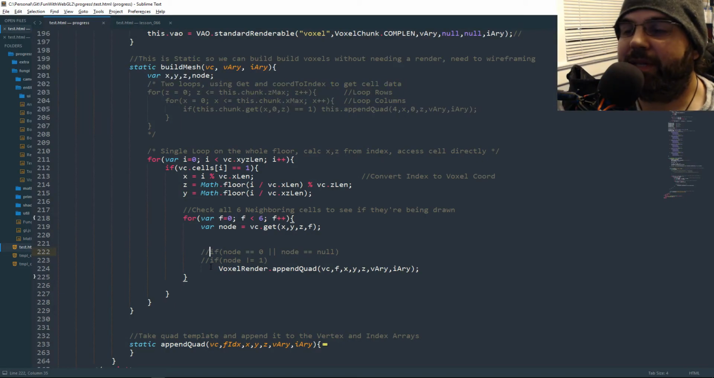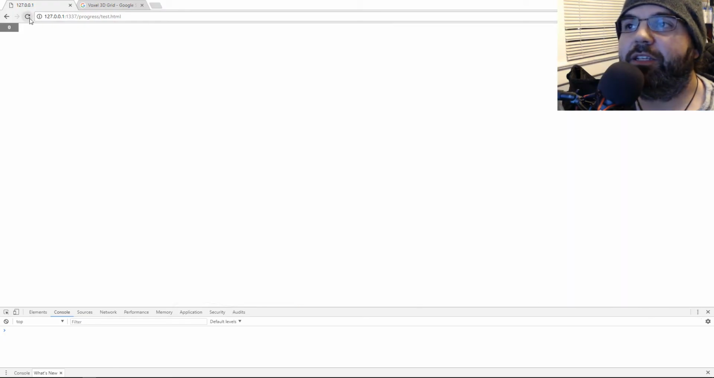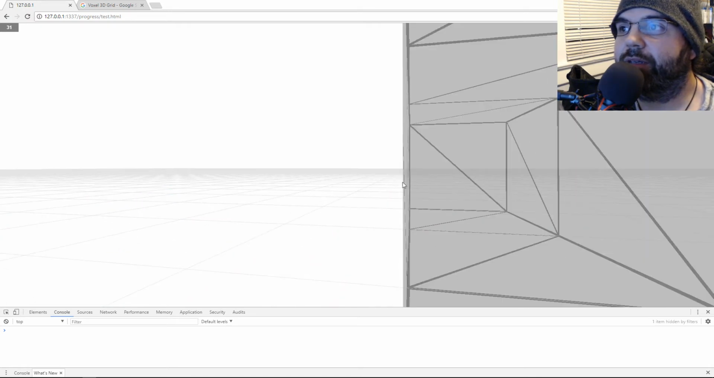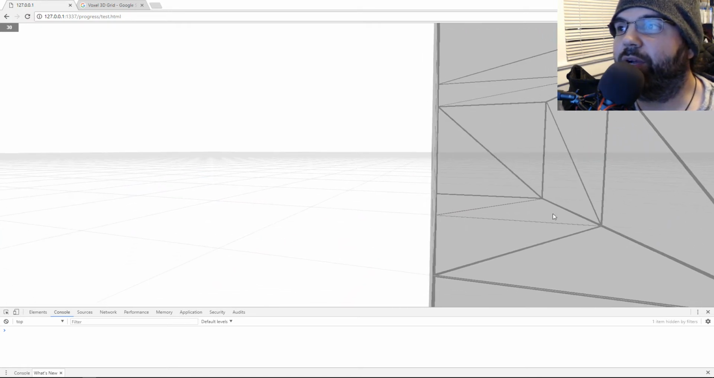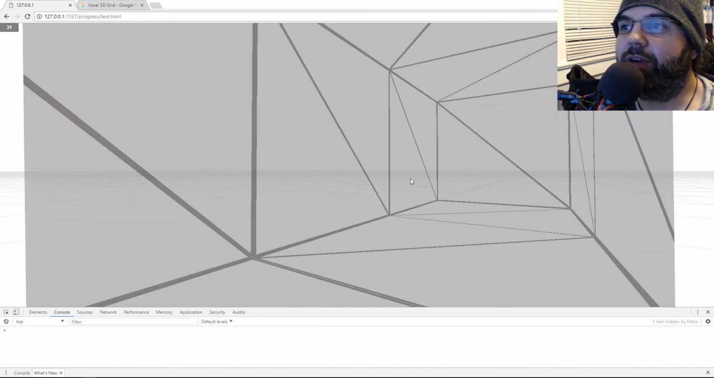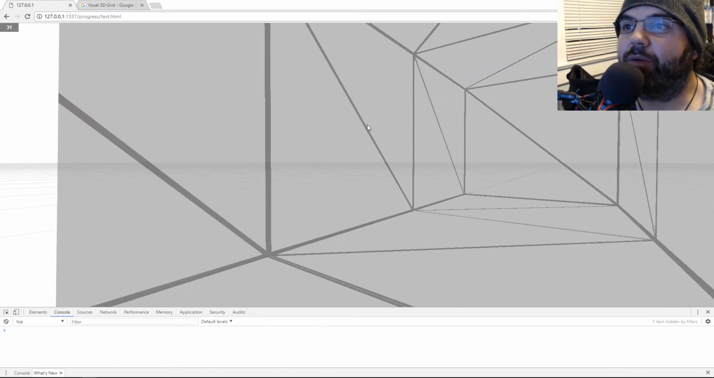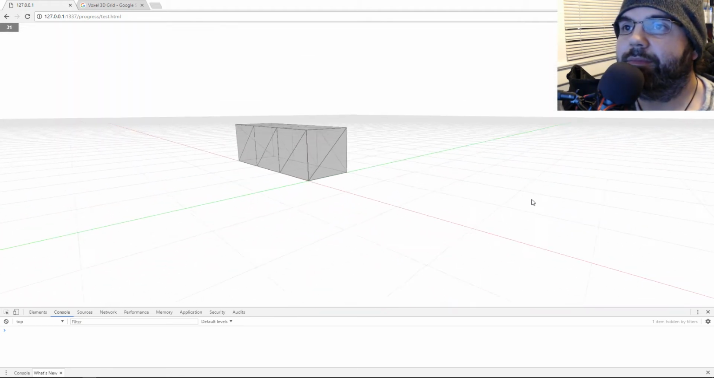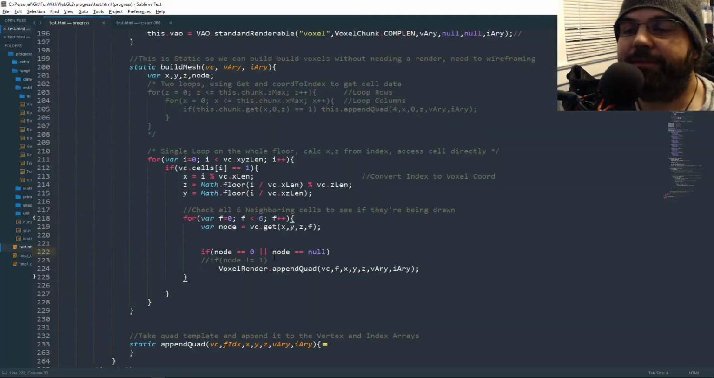So if I comment this back out or put this back in, I should be able to see a nice hallway to the other side. So it's a nice hallway. There's no extra faces being drawn. So this is a perfect voxel. It's a very optimized voxel. That means I only have the faces that need to be rendered. So that's a perfect voxel.